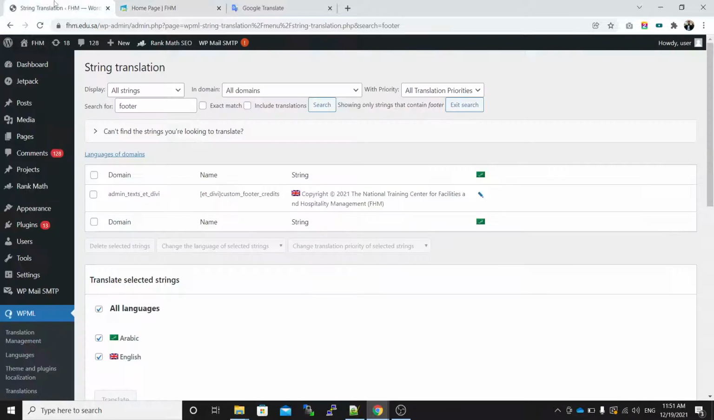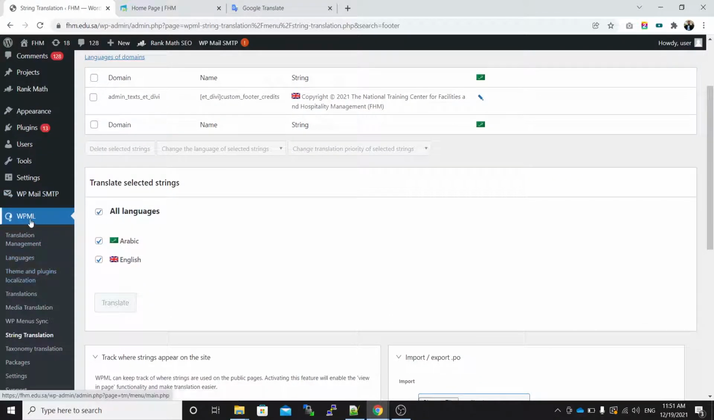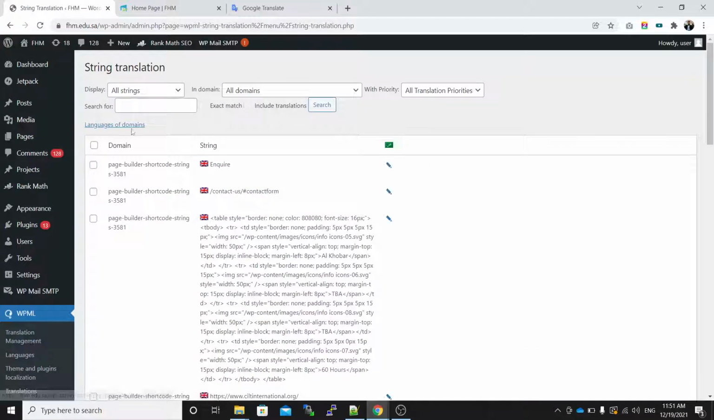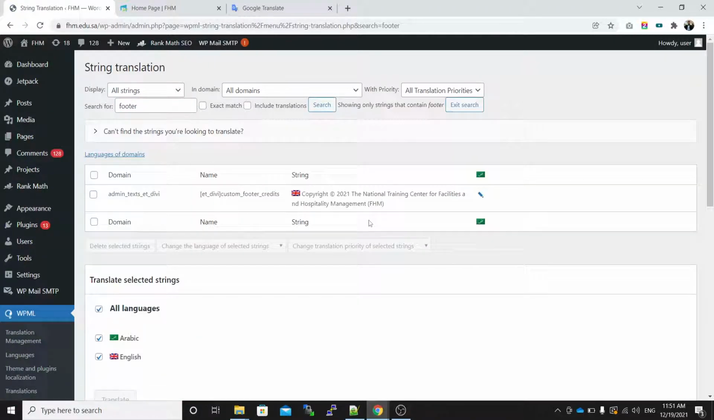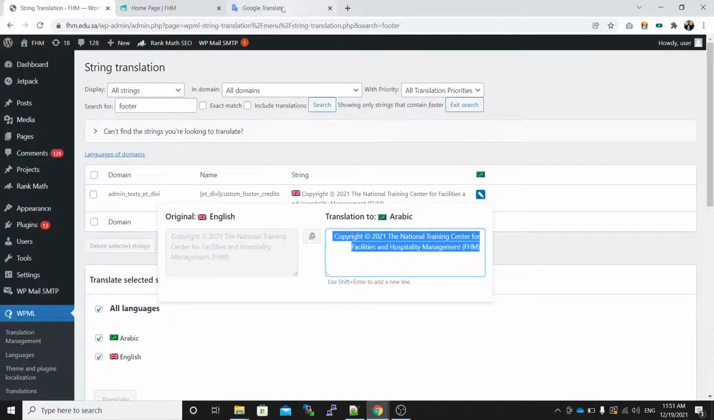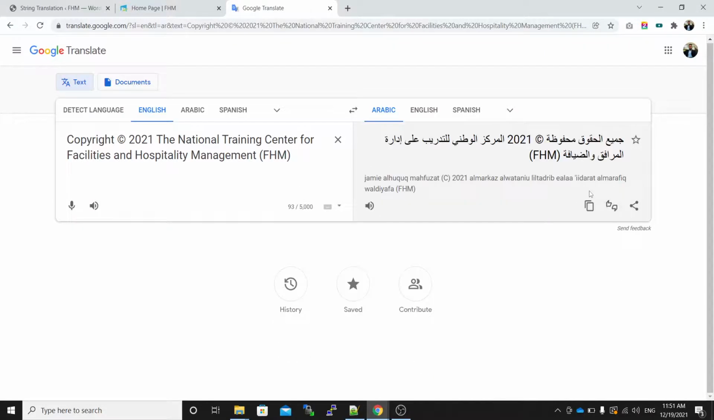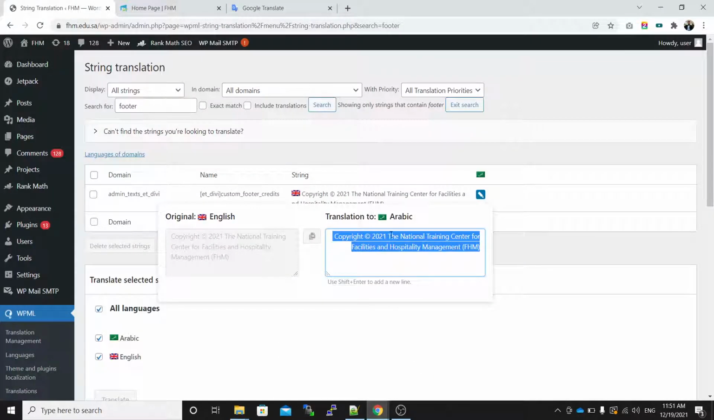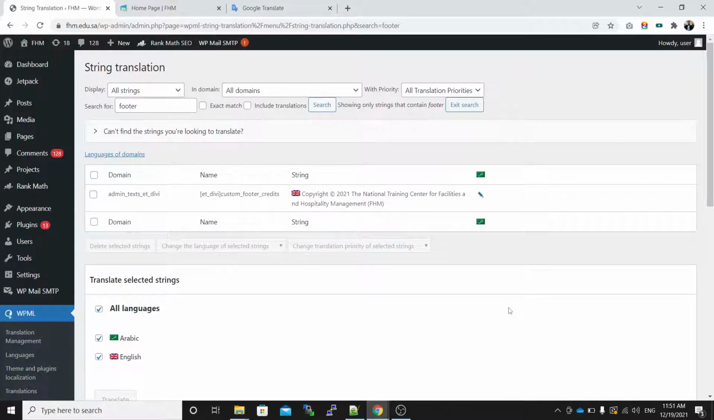For doing that, go to your WPML and go to string translation, search for footer, and this is the text we want to change. Just add the translation and you're done. Okay, translation is done.